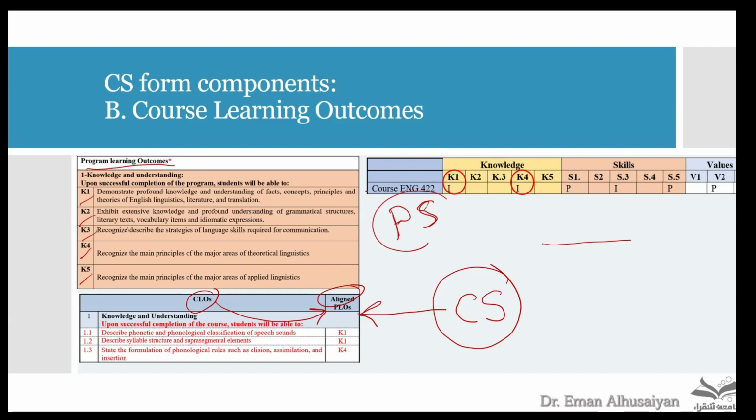Now, I decided that this course meets the PLOs K1 and K4. So they should be stated here. And not only that, you should also state whether it is introduced, I, practiced, P, or mastered, M.